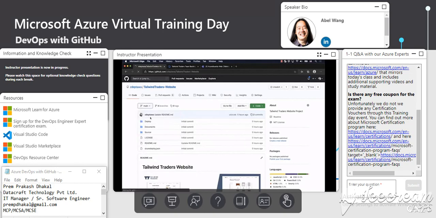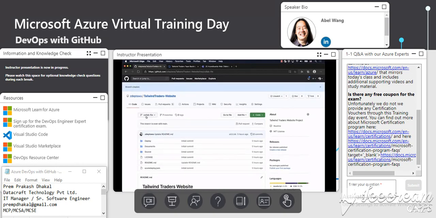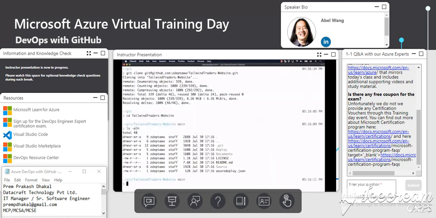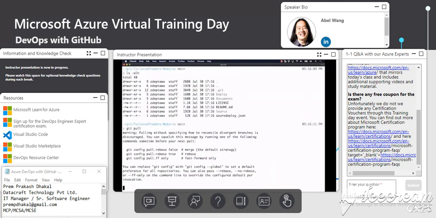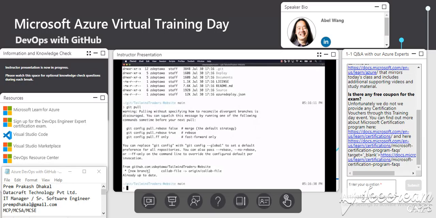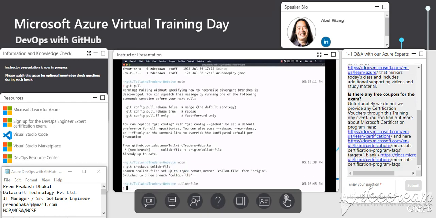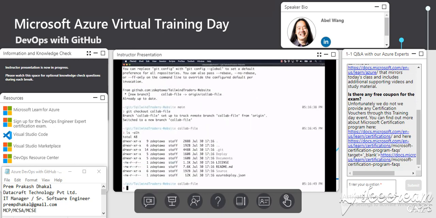And we just created a brand new branch, right? So now let's pull this branch down locally. So I'll issue the command git pull. And this will pull that branch down. And to use this branch, we can check it out by saying git checkout collab-file. And now we're in the collab file branch.